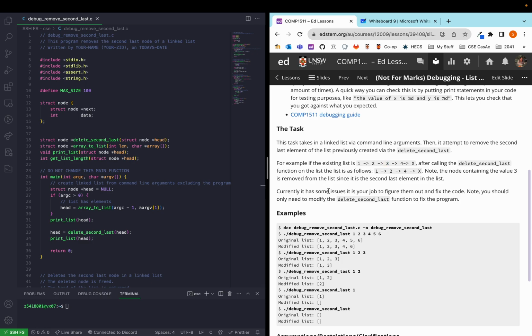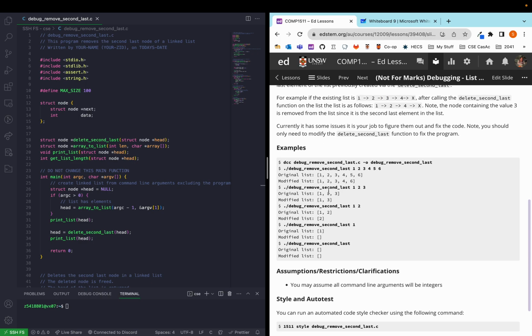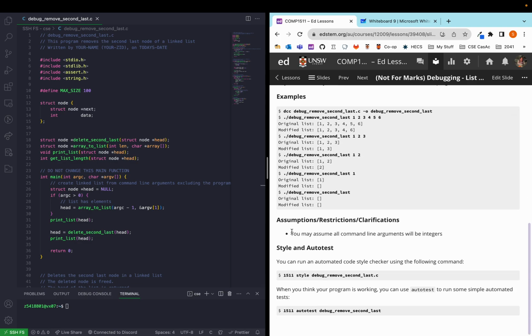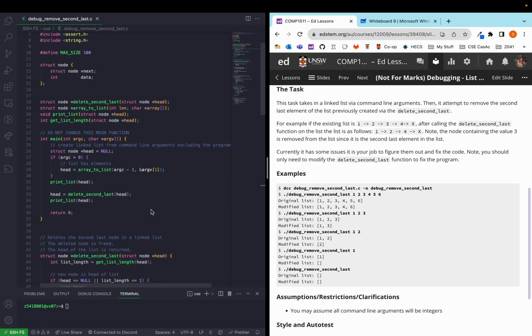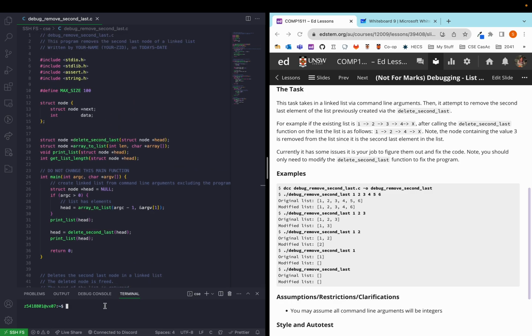Currently it has some issues. It's our job to figure them out and fix the code. And here we have the expected behavior. We have an assumption, so we may assume that all command line arguments will be integers. And here we have our style and auto test commands. So I've got the starter code here. Let's compile it and see if there's any immediate issues.